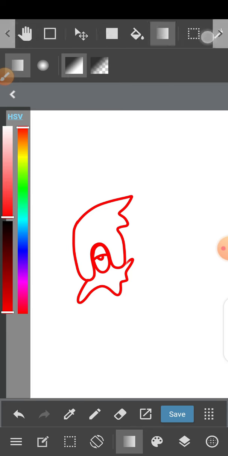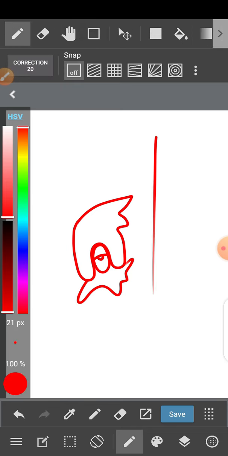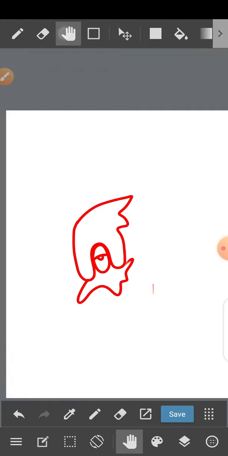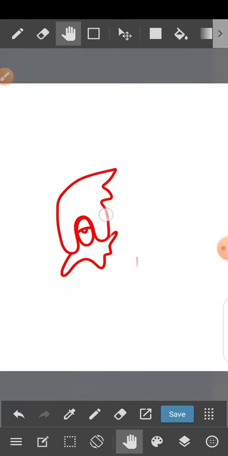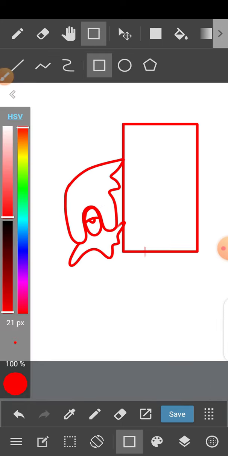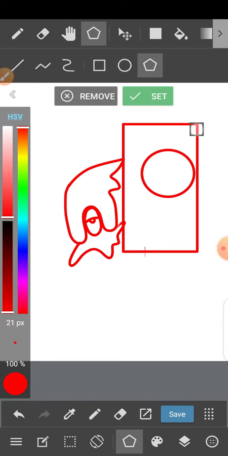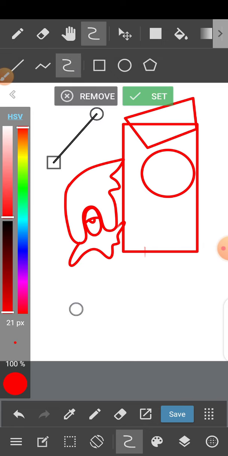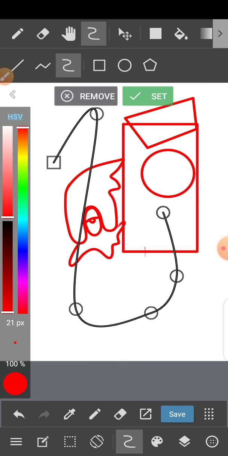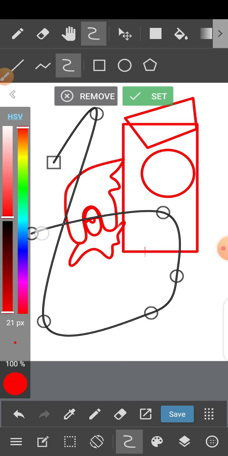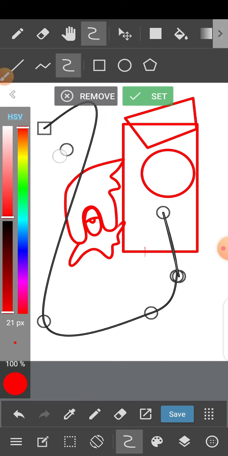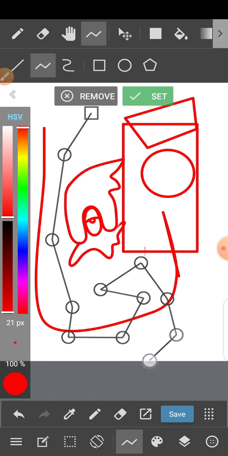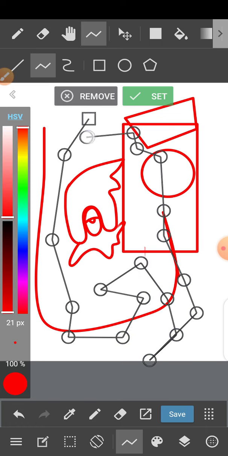So the first one is the pen, the second is the eraser, the third is the palm, and the palm is just to move your canvas around. The next is the rectangle, the shape tool, circle, polygon, and yep, does that. The curve tool, actually it's called the spline tool, something like this. Then you have the connected points, and use that to draw certain points. This will come in handy. You figure out how to use it once you start drawing practically.